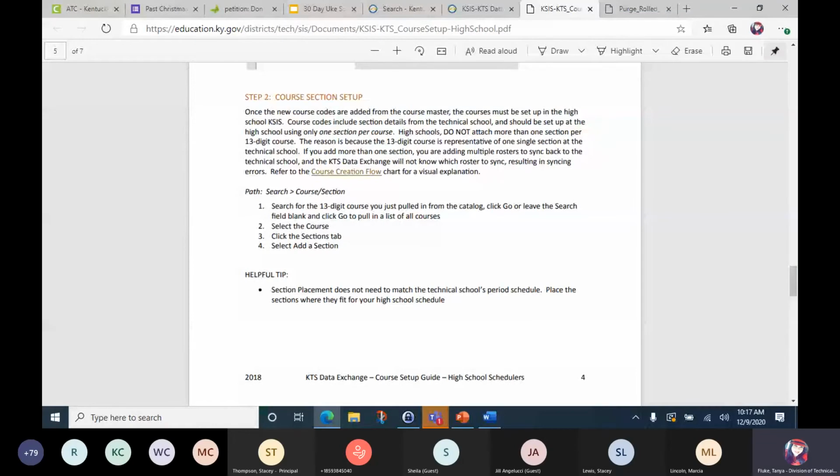Remember that for each of these 13-digit course codes that you're pulling in, you can only create 1 section per course. Do not add more than 1 section per 13-digit course. It will cause errors. Think of it this way: that 13-digit course that you're pulling into your high school is actually representative of 1 section back on the technical school side. So if you pull this 13-digit course in and you add more than 1 section, you're trying to send more than 1 roster back to the technical school database, and it's not going to know which group of kids to put into that section. So rule of thumb, do not attach more than 1 section per 13-digit course.